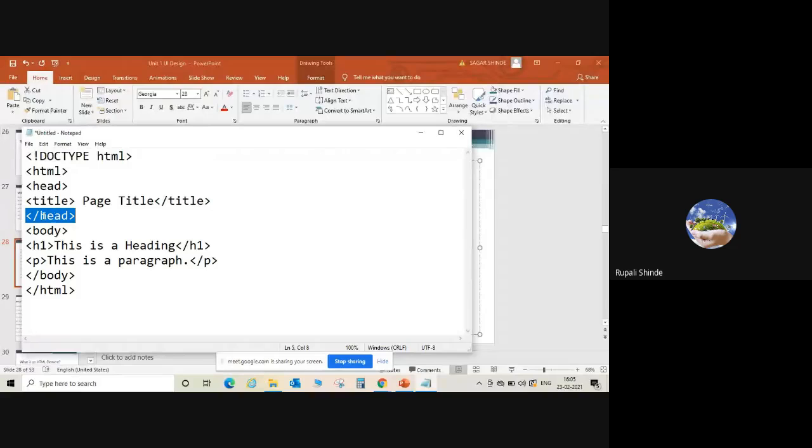Then the body tag. It is a very important tag because the body tag includes all the content of your web page. If you want to include a form, it should be under the body tag. If you want to create a table, it should be under the body tag. Whatever you want to insert into the web page should be under the body tag.